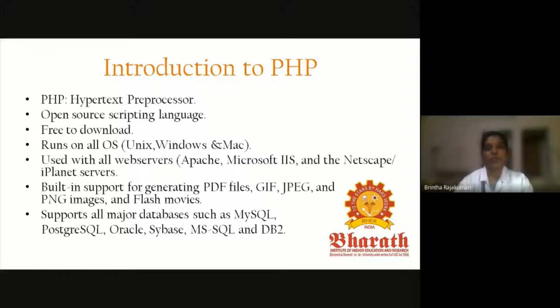PHP runs on all major operating systems, from Unix variants including Linux, FreeBSD, Ubuntu, Debian, and Solaris to Windows and the Macintosh operating system. PHP scripts are executed on the server. It can be used with all leading web servers including Apache, Microsoft IIS, and Netscape. PHP has built-in support for generating PDF files, GIF, JPEG, and PNG images, and Flash movies.